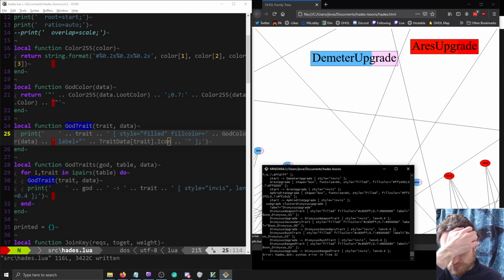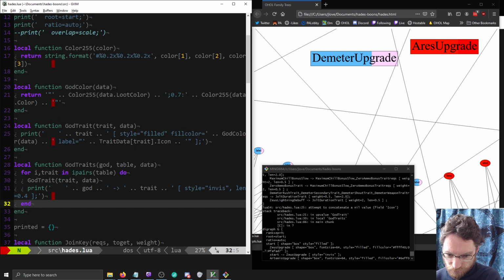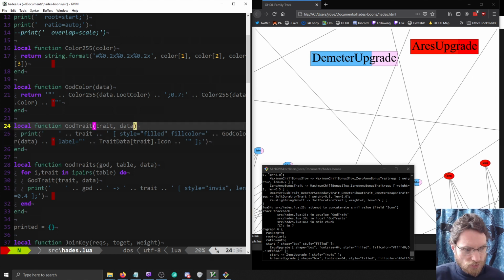Syntax error in line 32? Oh, this is in the dot file, which is often the result of concatenating a nil value. Okay, so we do have to do some defaulting here.